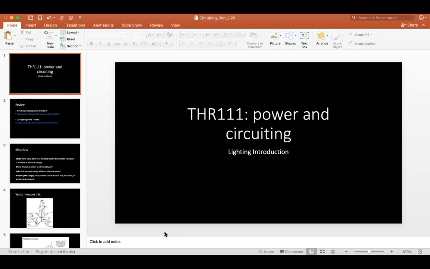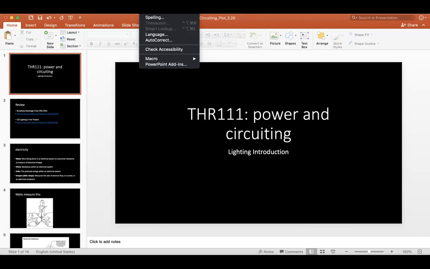THR111 lighting section. Today we're going to talk about power, circuiting, and some basic paperwork type of things. And then also there's going to be a reading a light plot video that'll be separate from this. But for the sake of your sanity and mine, hopefully I'm going to make these shorter than my last video, just to keep it more brief. So cool, let's get started.